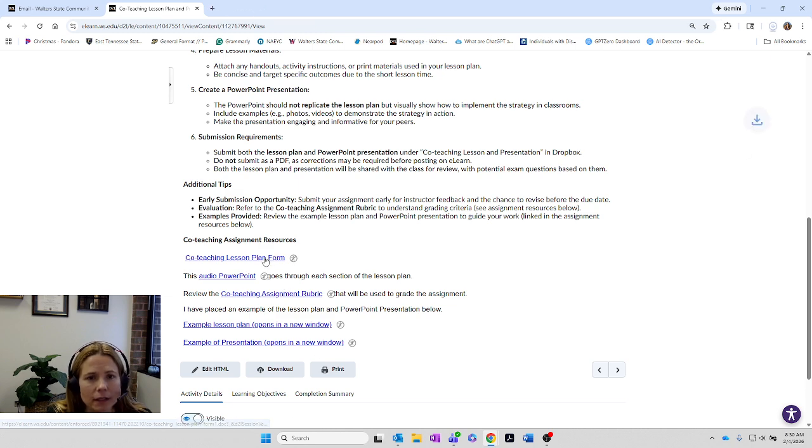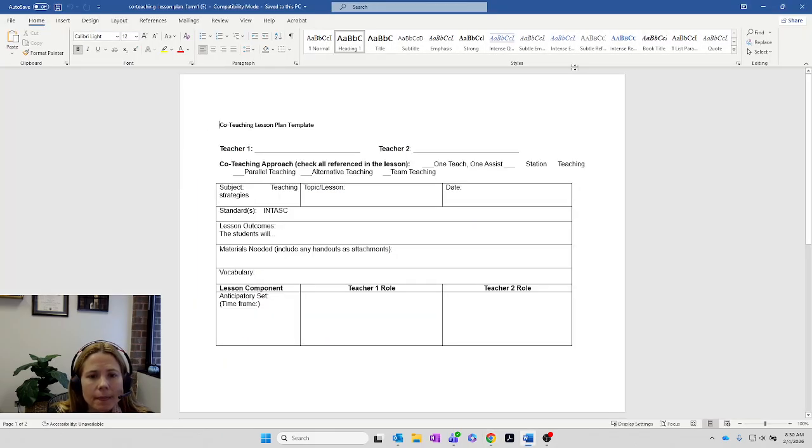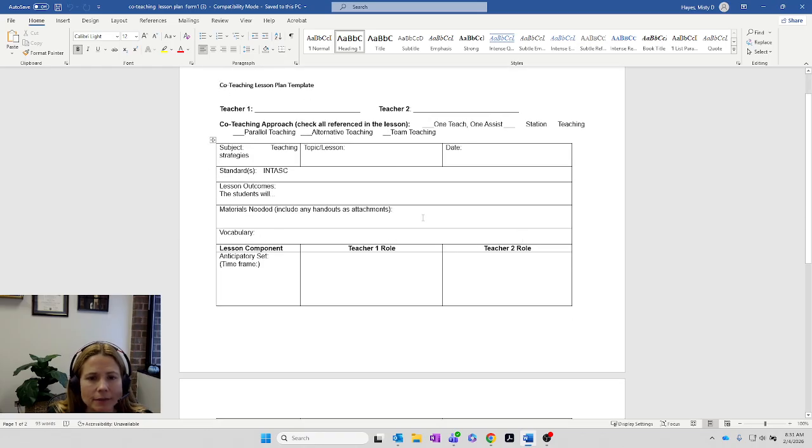When you click on the lesson plan form, it's going to open in a new window and you're going to see the different parts. Okay, you put your name, and if you're working with a partner, you'd put both your names. If you're doing this alone, you can just make up a name, it doesn't matter. But you will check 2 of these sections. These are your co-teaching models. Now, your topic or lesson is going to be your strategy, right? What you're going to be doing.